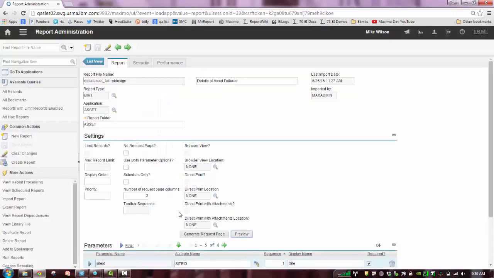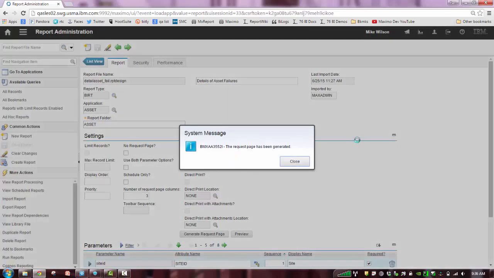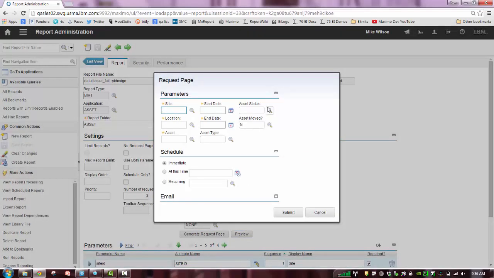So again, how do we do that? This is the new feature in 7.6, number of request page columns. Come over here, make it 3. Let's see what happens. Save it. Generate your request page. And after that's done, the time will always vary depending on the reports you're executing, your connection, etc. And now I have it in 3 columns.